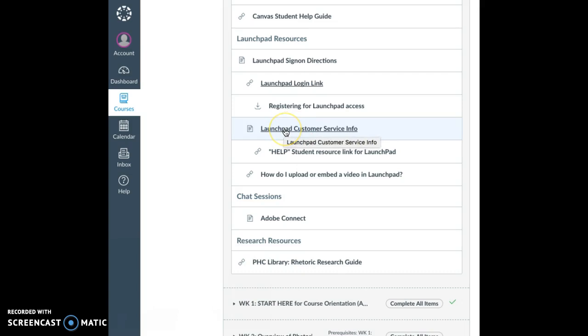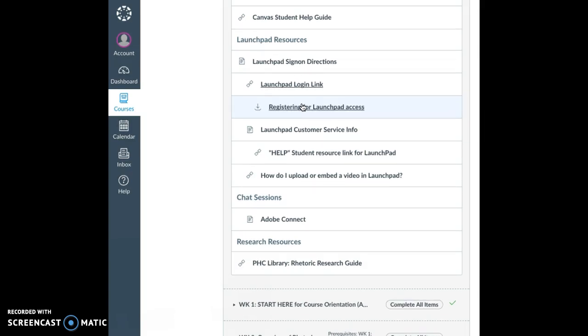I do have some customer service information for Launchpad. You can register and buy your access code for Launchpad directly from Macmillan. And of course, if you're not on campus, you're truly learning at a distance, you can definitely use this link to purchase it. If, however, you are on campus, then you'll want to go through the Patrick Henry bookstore in order to purchase the Launchpad access code.